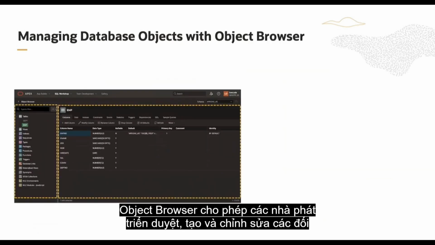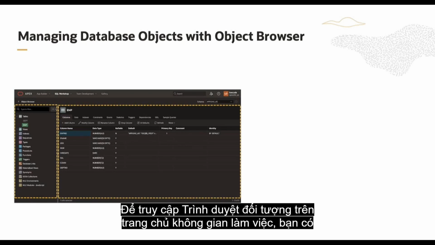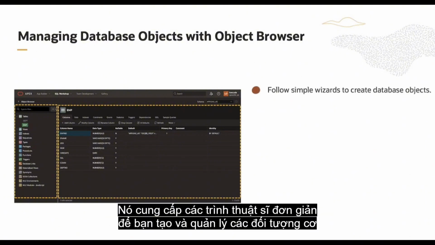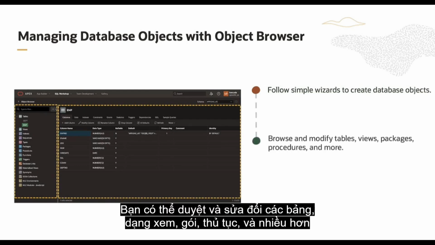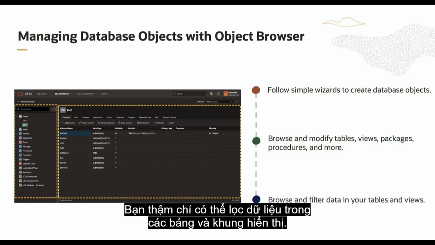Object Browser enables developers to browse, create, and edit objects in a database. To access the Object Browser on the Workspace homepage, you can navigate to SQL Workshop and select Object Browser. It provides simple wizards for you to create and manage different database objects. You can browse and modify tables, views, packages, procedures, and more. You can even filter the data in the tables and views.